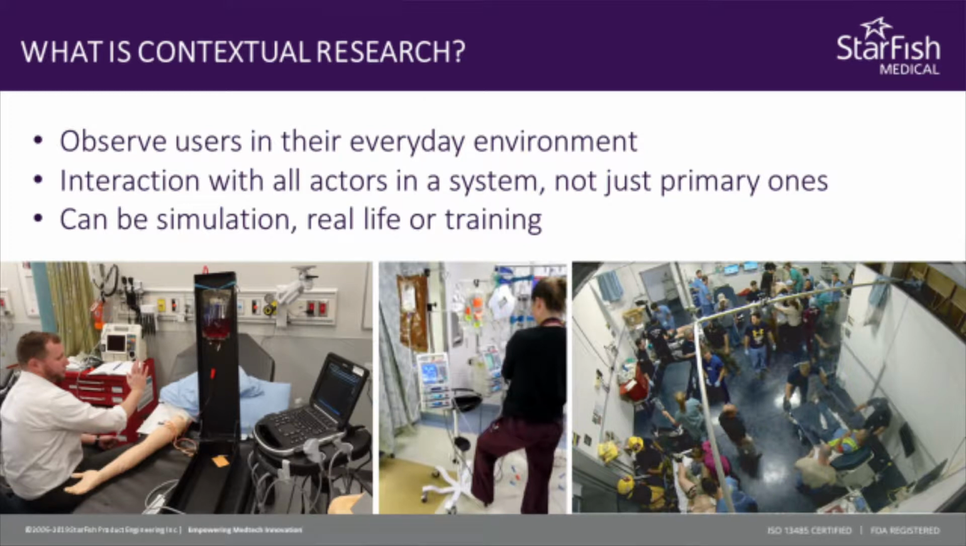Contextual research is something that can be done in numerous different ways. Here at StarFish, we do a bunch of different types of things, such as observing users within their environment, doing their actual jobs. We might do some training sessions or observe training sessions of users to get a little more insight into how they do their daily work.